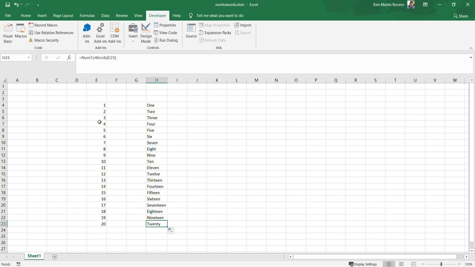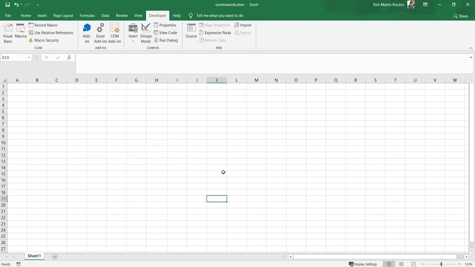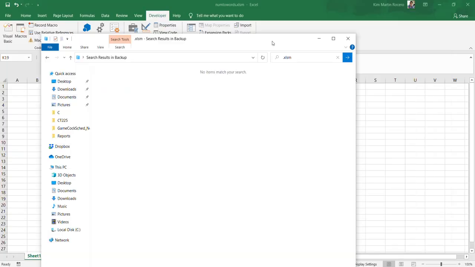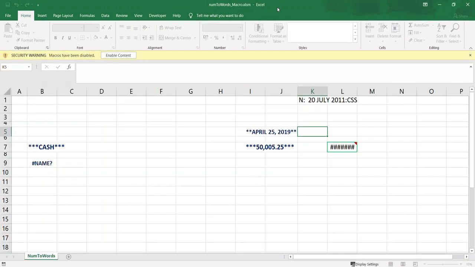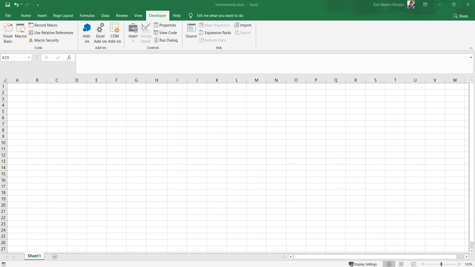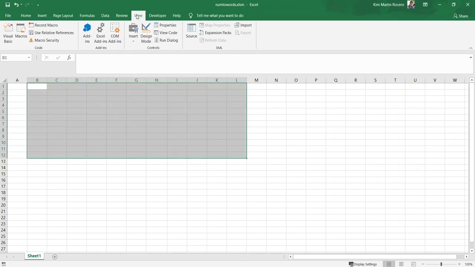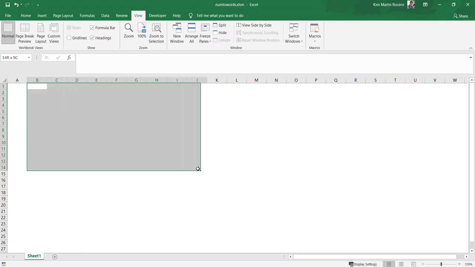So now, here's the part that we'll be doing. We will be creating a checkbook. So we will make a checkbook, and by doing that, let me just check here. First, what does the checkbook look like? So we will view it with the grid lines.